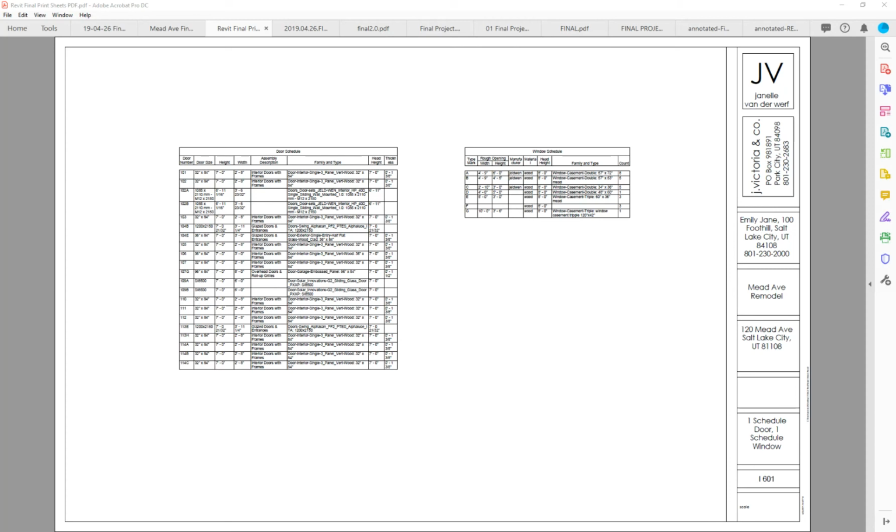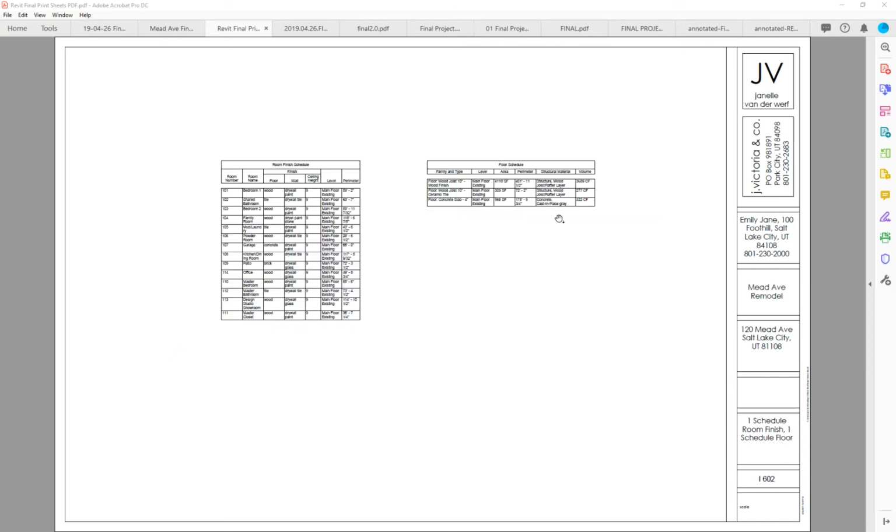So in construction drawings and in architecture, a schedule is a way of organizing notes into a table form. You don't want to have on your floor plan a note on each and every single door describing what kind of door it is. So you take all of that information and put it into a schedule so you can add a lot more information to it. So we've got door schedules, window schedules, room finish schedules, floor schedules.